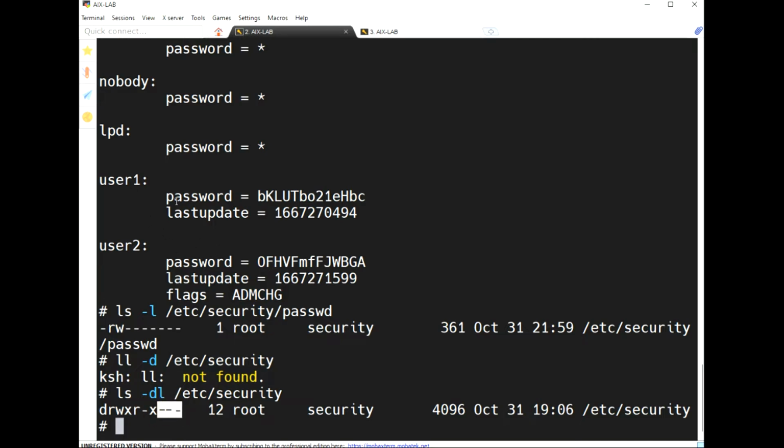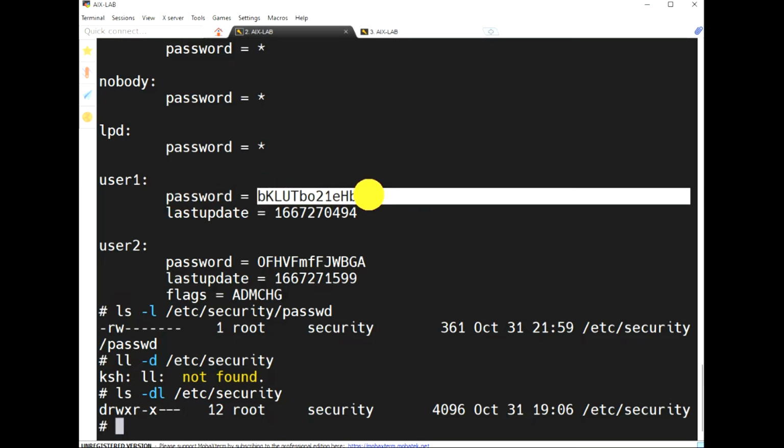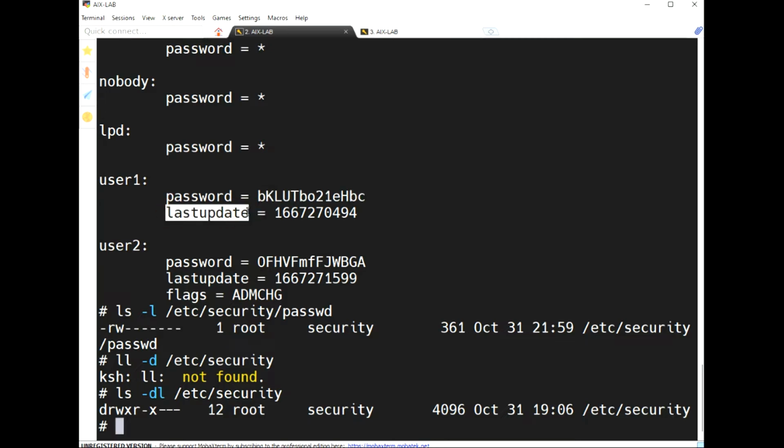So here, password. What is password? This is not the real password. This is the encrypted password. Last update means the time the password was changed, counted since January 1st, 1970.